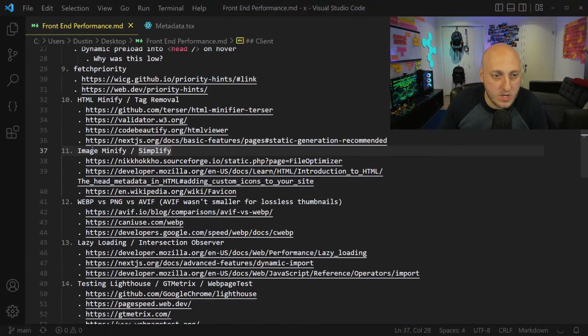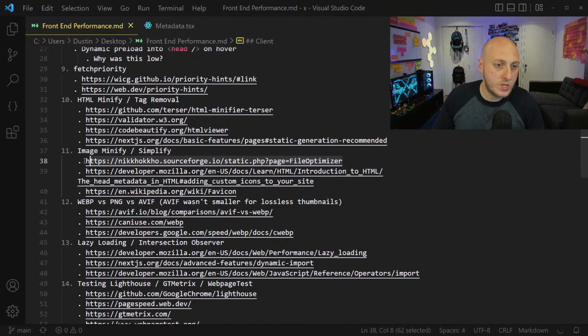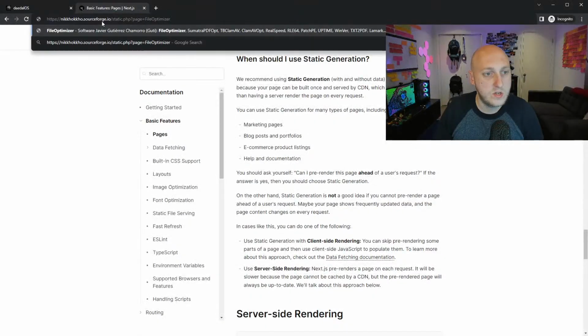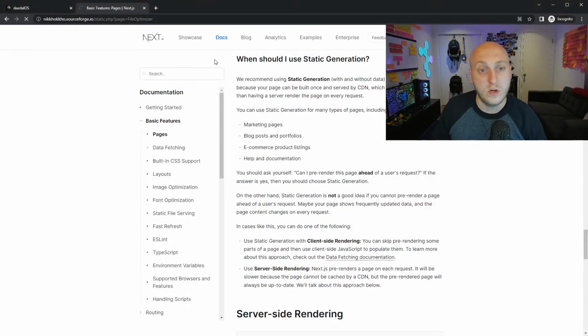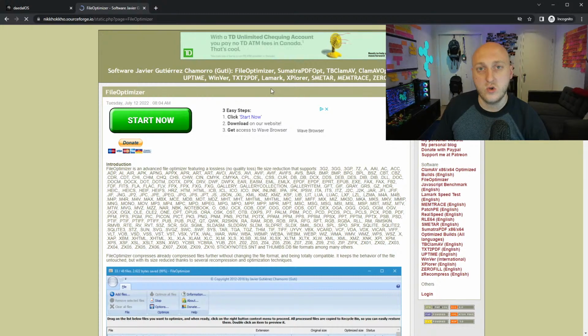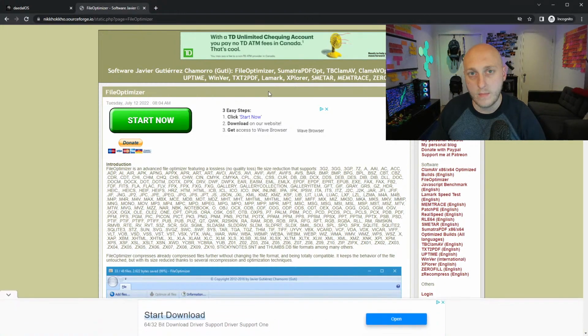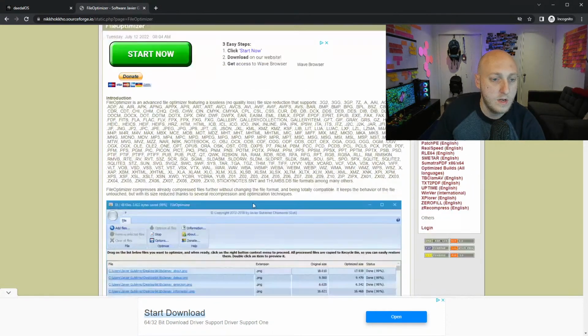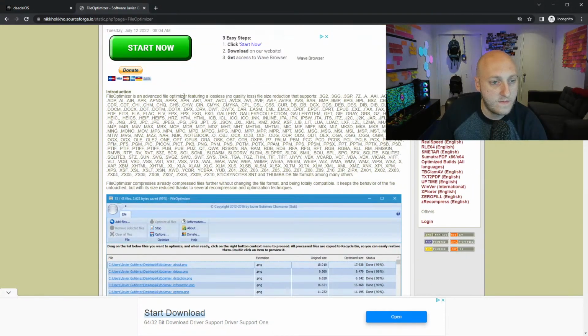Let's move on to image minification and simplification, basically. One of the tools that I always like to use, that I'm always recommending to people whenever I run into them, is this tool here. This happens to be a Windows tool, but I'll show you the tools that this tool uses, because they can be used on Mac, Linux, that kind of thing. This is just a very cool tool. I don't know how popular it is. It's called File Optimizer. And basically, what does it say here? It's an advanced file optimizer featuring lossless file size reduction.